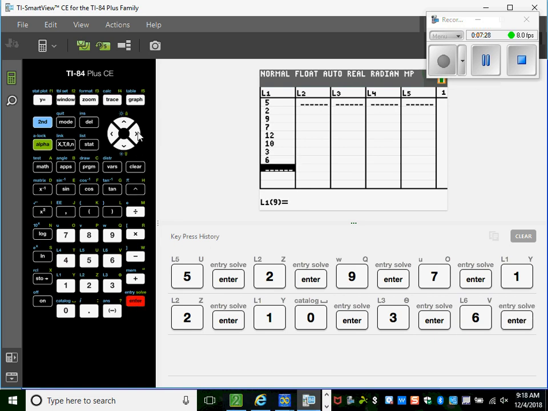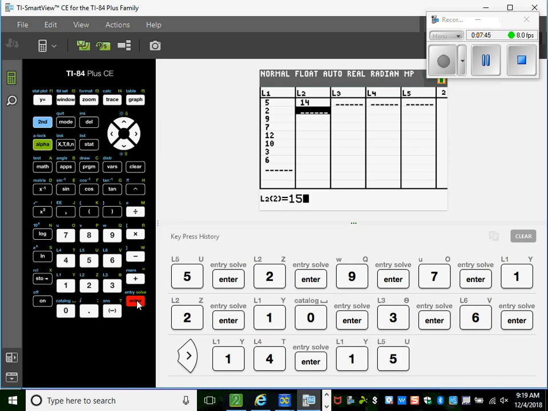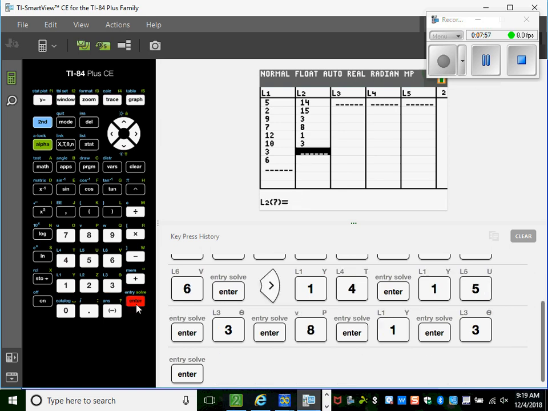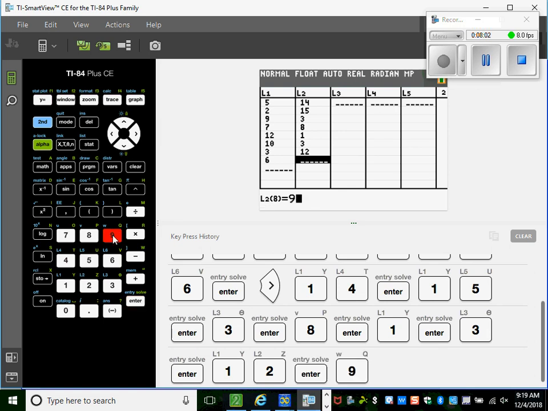Okay, then we're going to arrow over to the next column so we can put in the length of the tail of the tadpole. So 14, enter. 15, enter. 3, enter. 8, enter. 1, enter. 3, enter. 12, enter. And 9, enter.